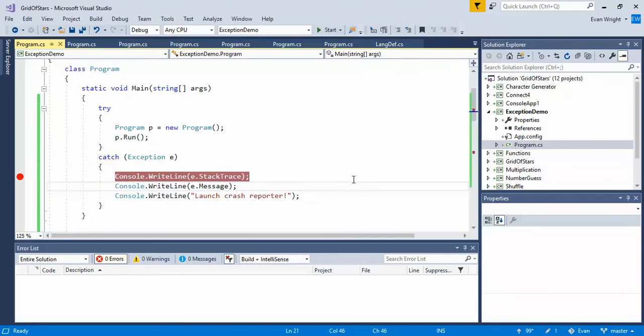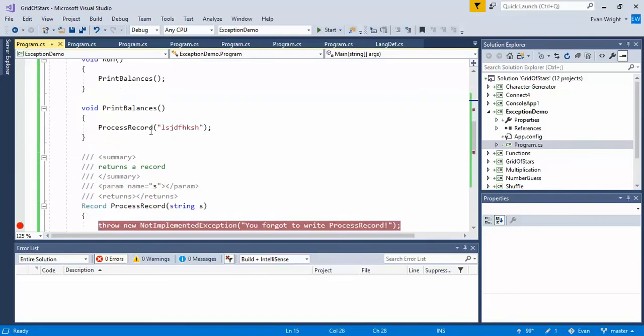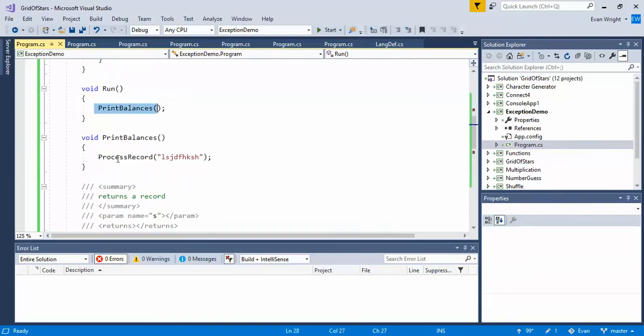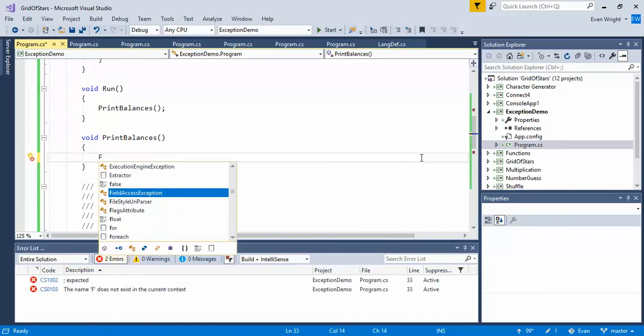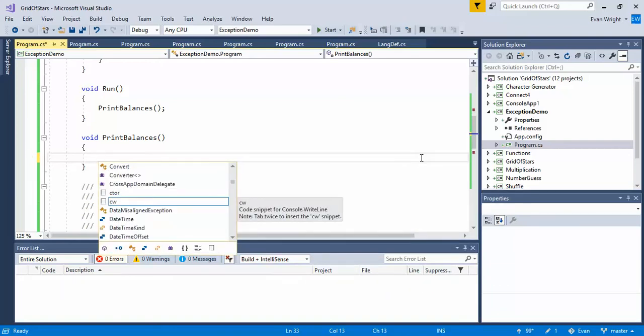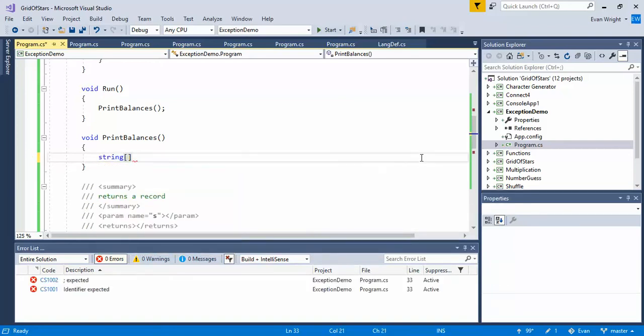So let's take a look now at catching an exception and then rethrowing the exception. We've got our run function, and it calls print balances, and let's say the print balances function here has to open a text file. I've actually written a little text file, but without giving too much away here, text IO is really easy in C#.